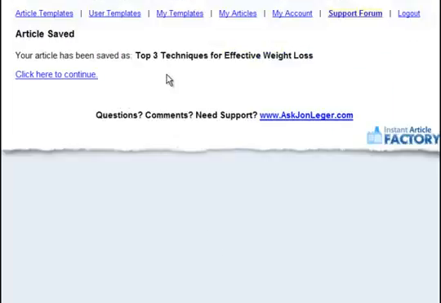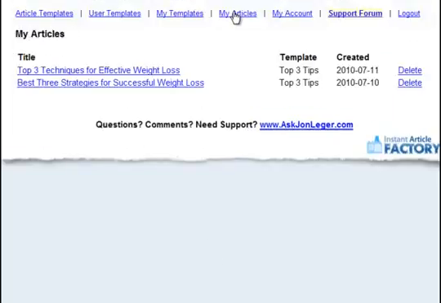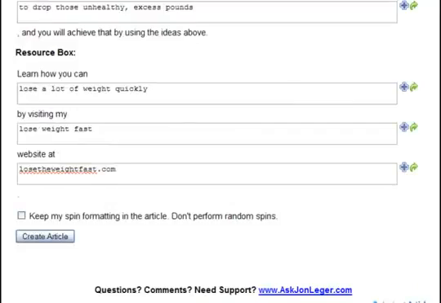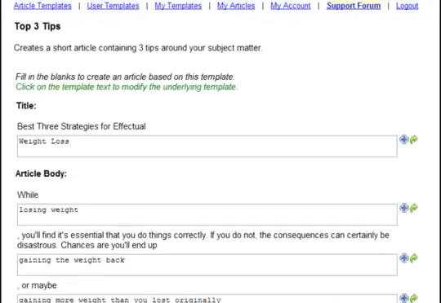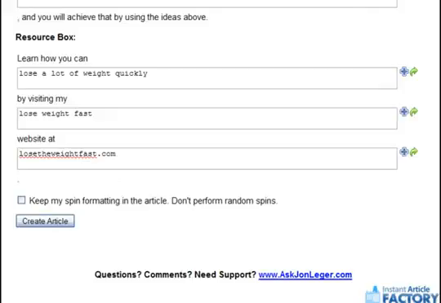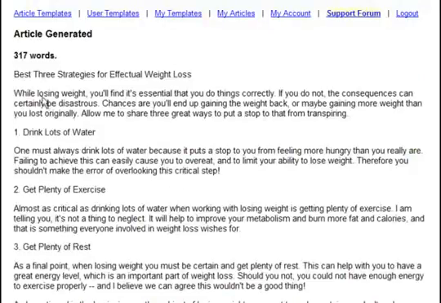Now let me show you why that's important. If I go to My Articles and then click on what we just saved, Top 3 Techniques for Effective Weight Loss, you'll see it automatically inserts all of the values that we put into the template fields. But the template itself is different. It's a new randomized template. Best 3 strategies for effectual weight loss. So all we have to do is read over it, make sure everything we filled in makes sense, and then click Create Article again to get a whole new article, this time 317 words.